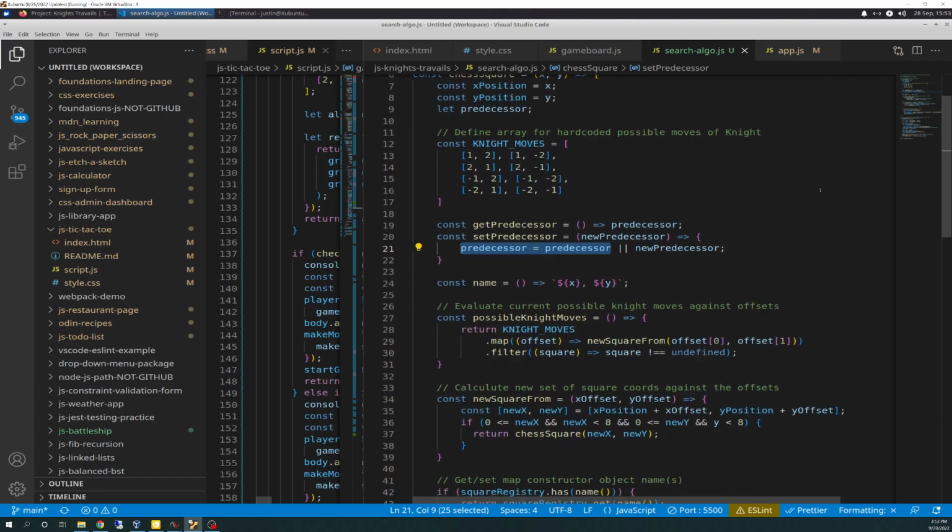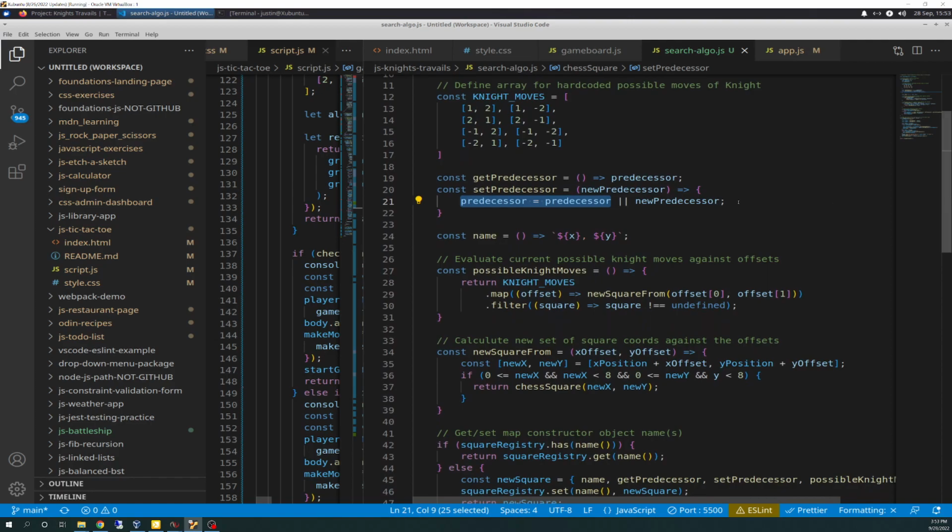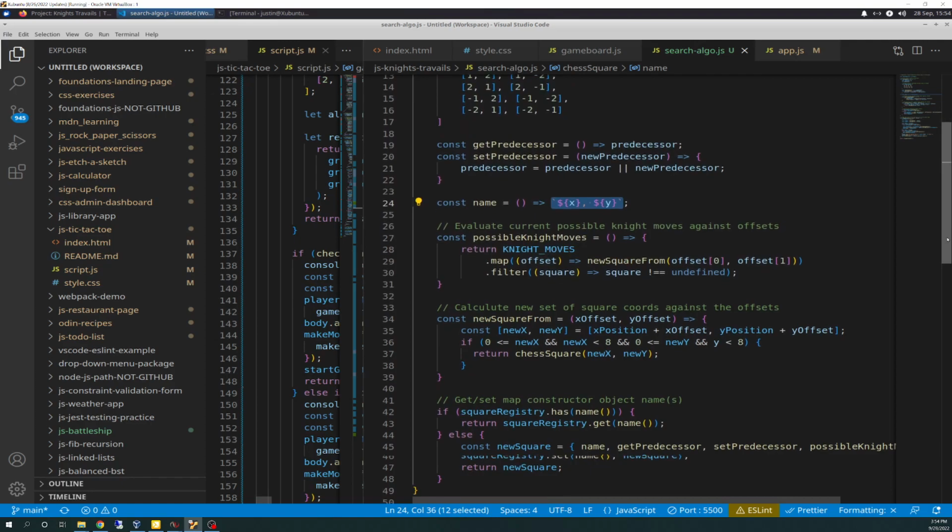Some of this, again, just stay with me, some of this will make more sense as we get down to Knight's Travails, but to that particular function block. But so we have a constant name, and this is just a template literal that shows the XY coordinates, and just calling it name, and that'll be used throughout.